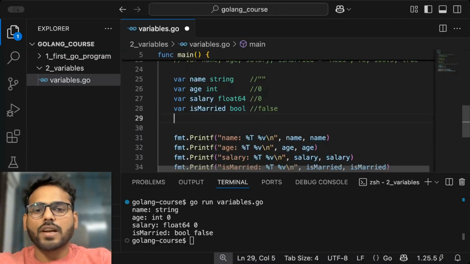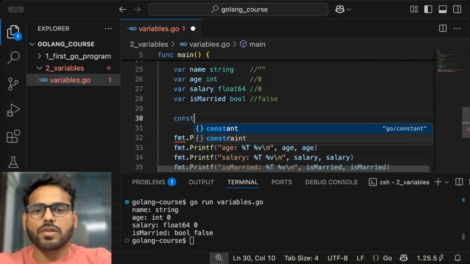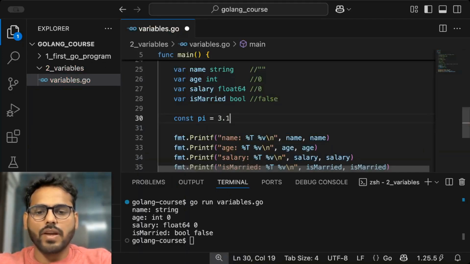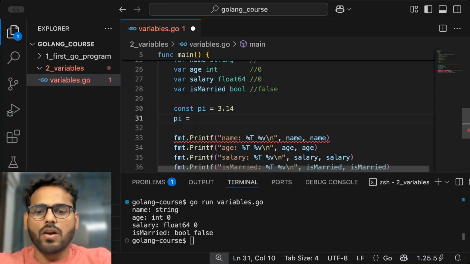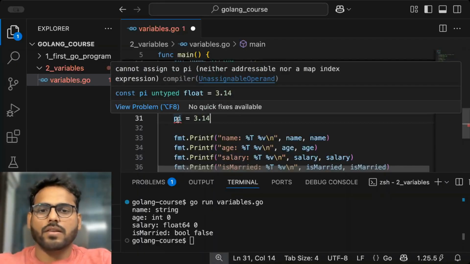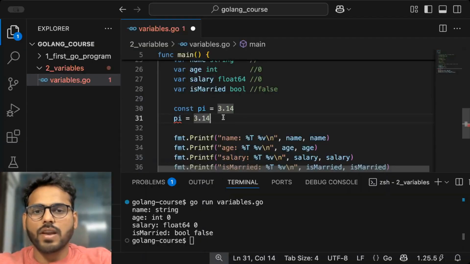To declare a constant in Golang, you can do it like this. You first use the const keyword, then you give the constant name. Let us say the constant name is pi, and then you need to assign it a value. So here if I try to reassign some other value to this pi constant, or even the same value, you will see a compilation error here: cannot assign to pi. So whenever you want to declare a constant in Golang, you need to use this const keyword.